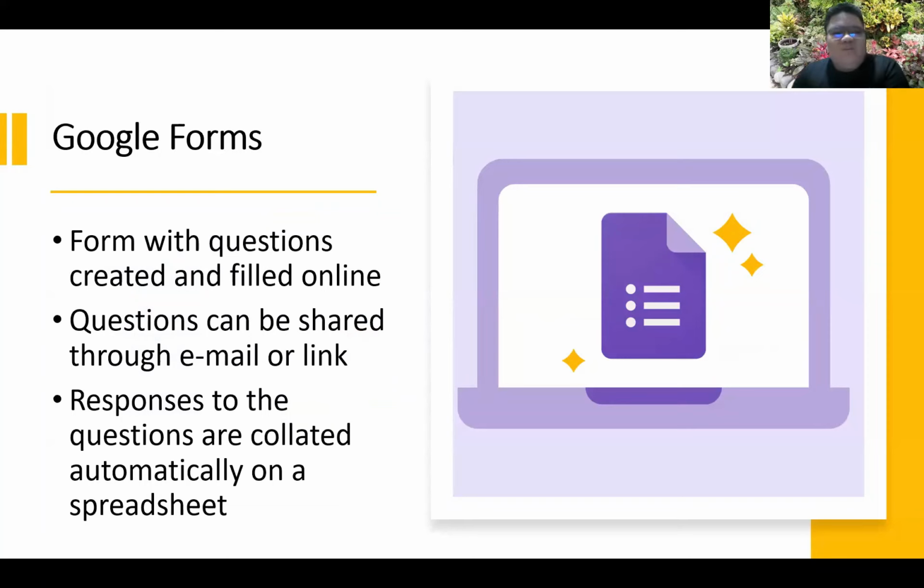When I talk about online data collection forms, such as Google Forms, it is a form wherein the questions are created and filled online. Oftentimes, in your role as nurses, what you have done is participate in and answer a Google Form. But today, you will be learning how to make a Google Form so that you will be able to use it in the future.